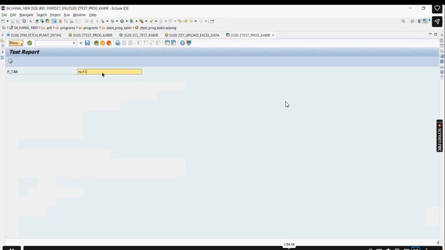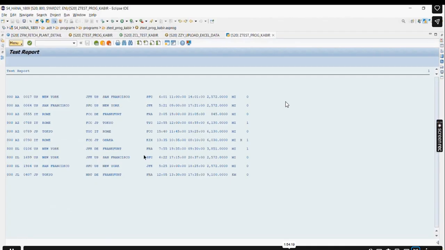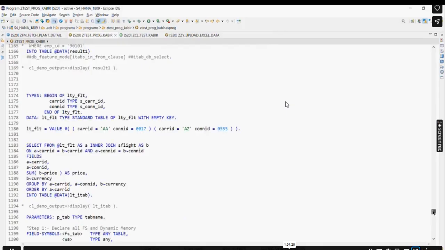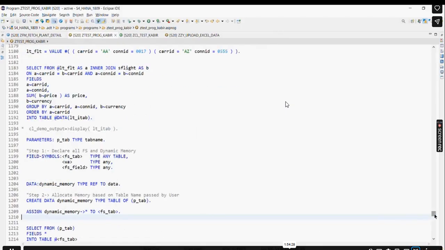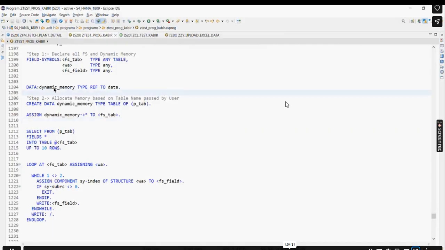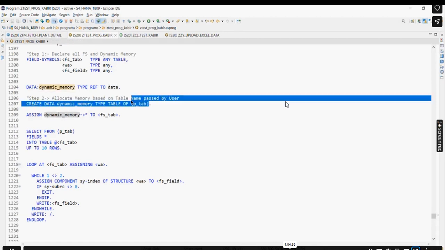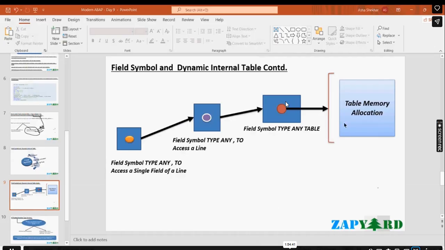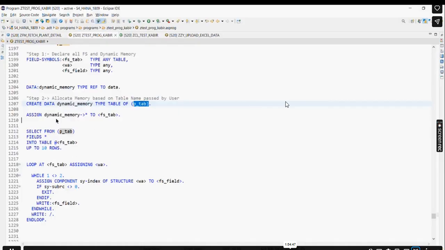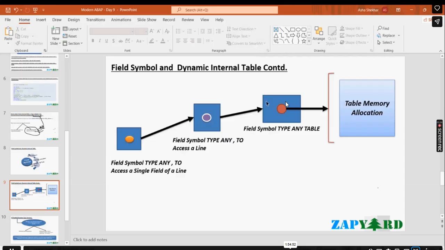So if I pass SPFLI here, can you see the output coming? So whatever table name I passed, what happened? First we allocated the memory. So data dynamic_memory type reference to data, create data, then dynamic memory type table of whatever table name we passed. So table memory allocation was done. After that, for this table memory allocation, we will point to a field symbol. So assign dynamic memory to that particular field symbol so that this can point to this one.